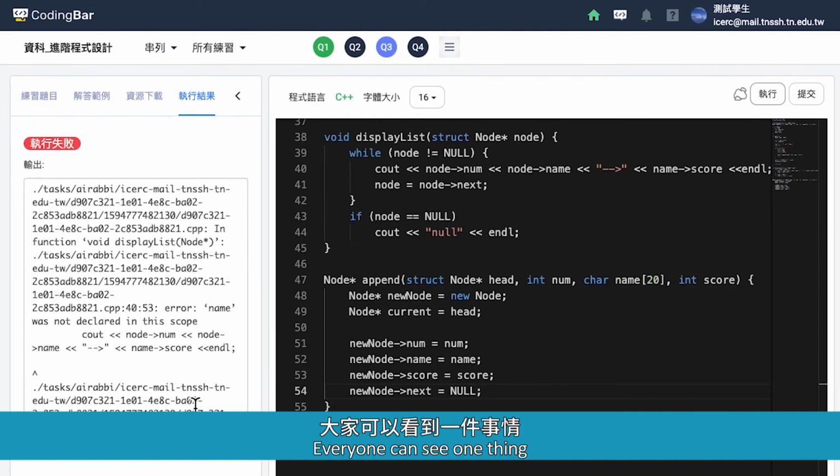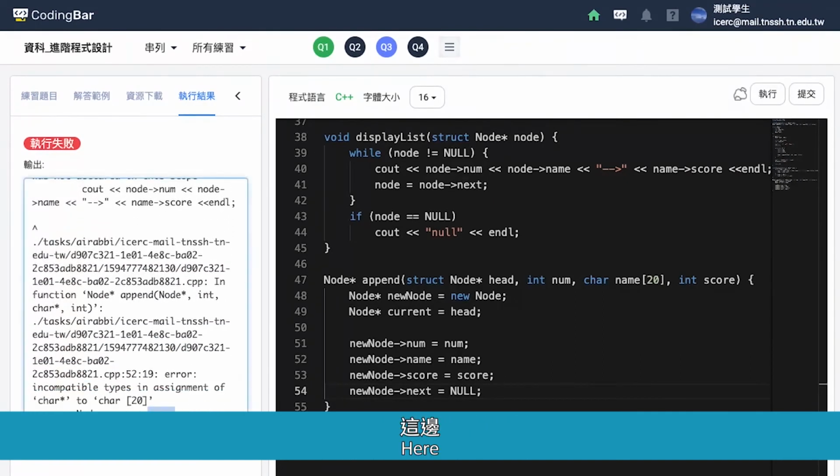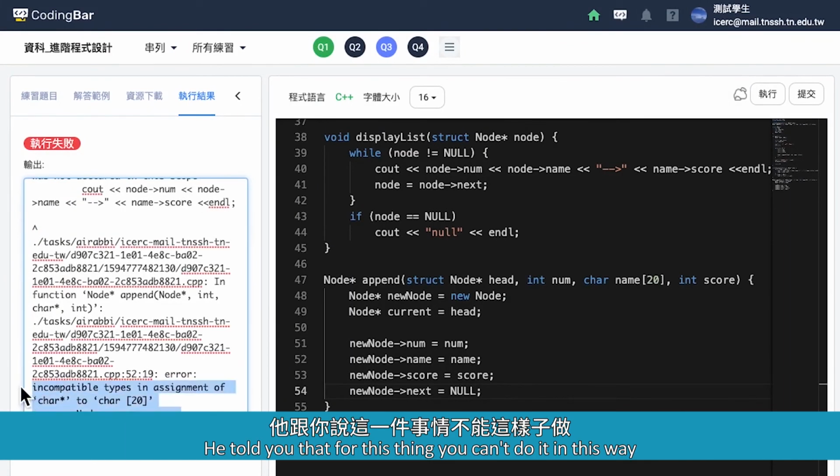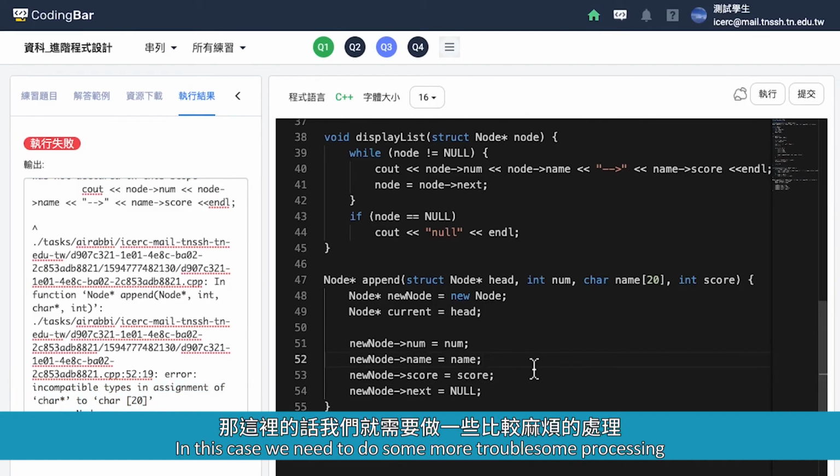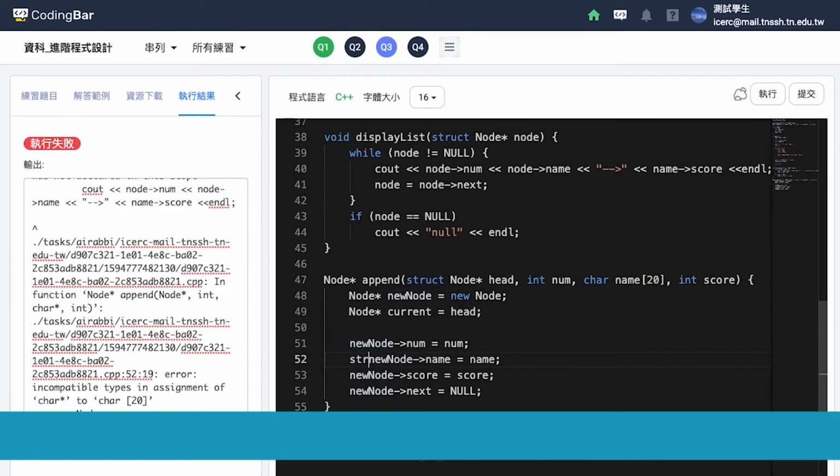Everyone can see one thing here. It tells you that you can't do it in this way. The type and data type are not quite right. There is no way to use it in this way because it is a character array. There is no way for it to be directly stored here. In this case, we need to do some more troublesome processing. Use string copy, to copy the data by way of copying.